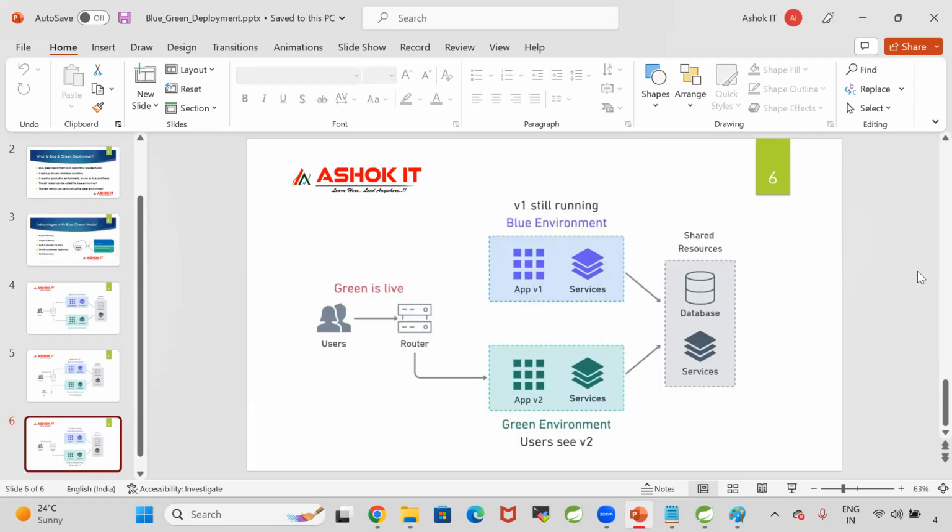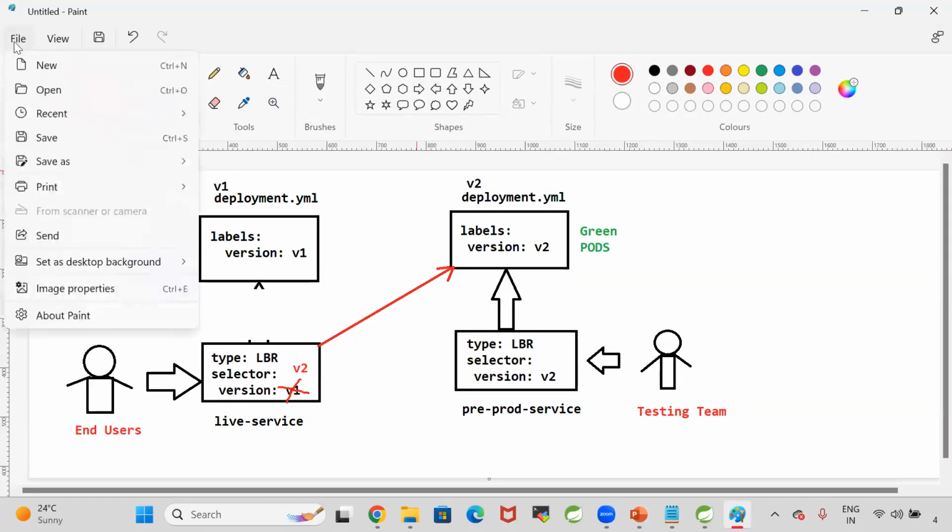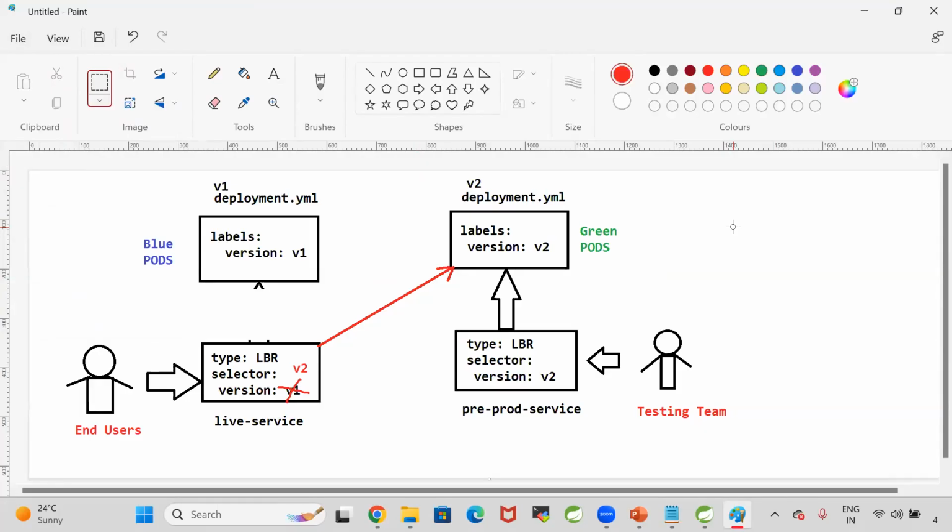Okay, good. Guys, now here, in order to do this, what are the manifest files we need to create? Can you tell me how many manifest files we need here?